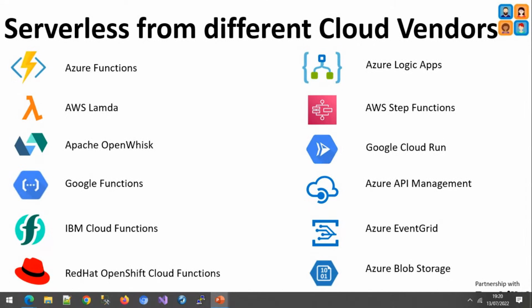Okay, so there are a lot of cloud providers that have given serverless environments. From Microsoft we have Azure Functions, and from AWS there is Lambda. Azure Functions is very similar to AWS Lambda, and Apache OpenWhisk, Google Cloud Functions, IBM Cloud Functions, and Red Hat OpenShift Cloud Functions all provide very similar functionality. This is completely on the function side, where a small bit of code is executed and then the code is completed.